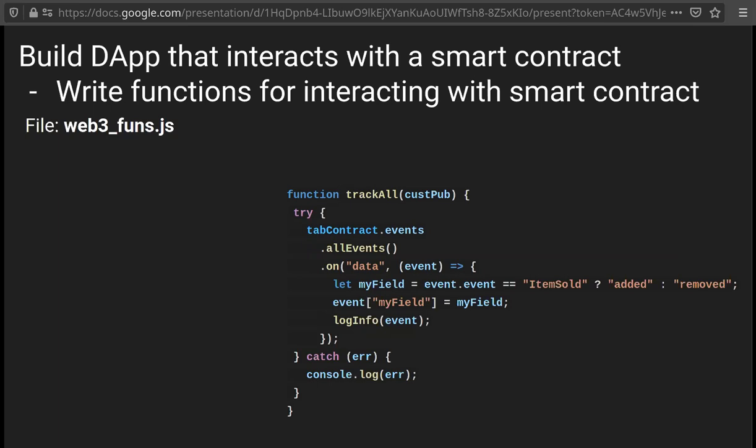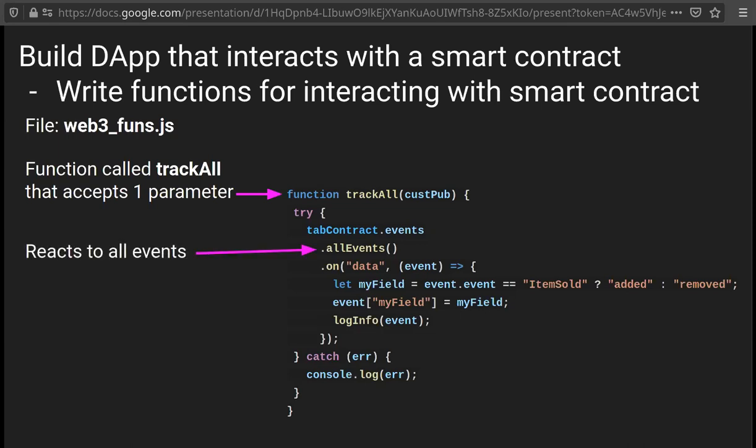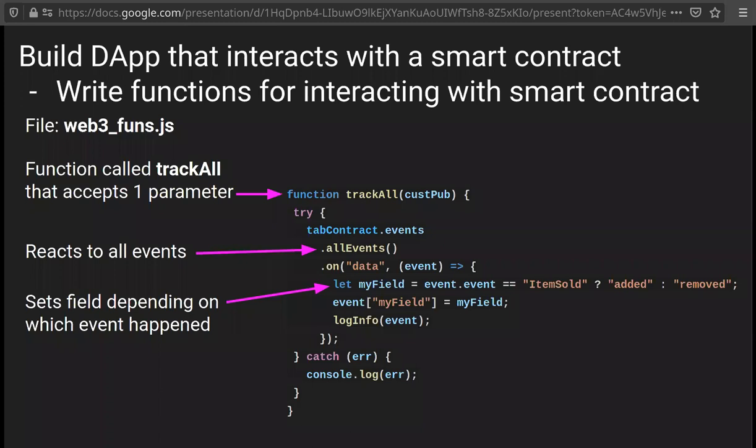You can write your own custom if statement, quite easy to do, but you will just be passing all of that data each time. So the function track all accepts a customer pub key if you did want to filter it, and it reacts to all events from that smart contract. When there is that event, it will set a field depending on whether it's sold or being paid for, and it will write it to the console, just simply letting you know that something's happened. You could also take that data and send it to something else, you could highlight it, but this is a very simple way just to confirm that a transaction has happened.